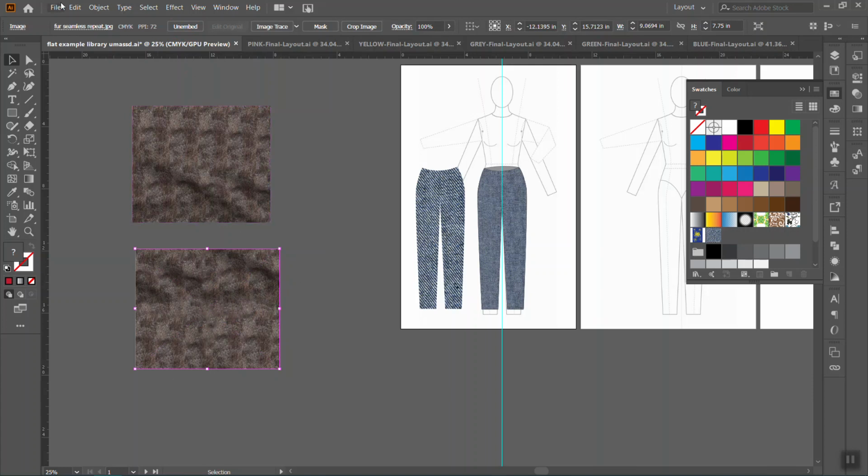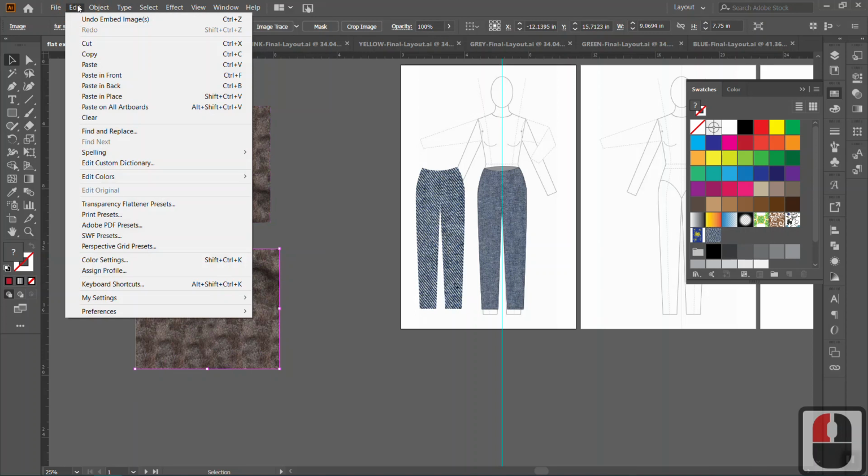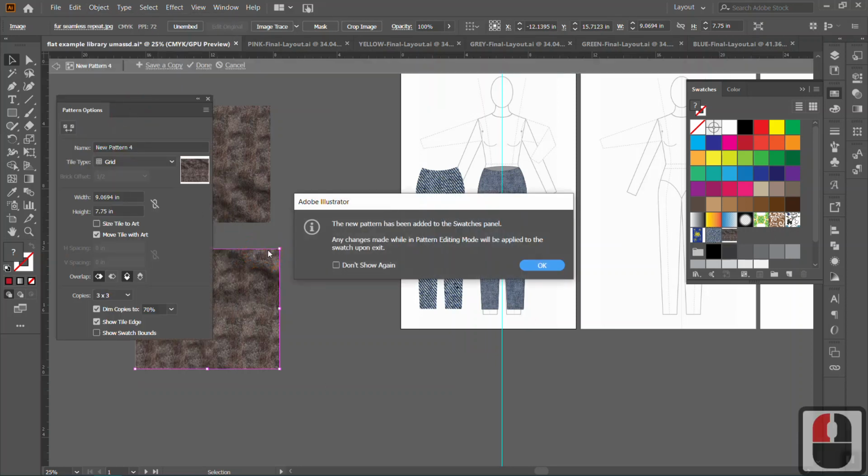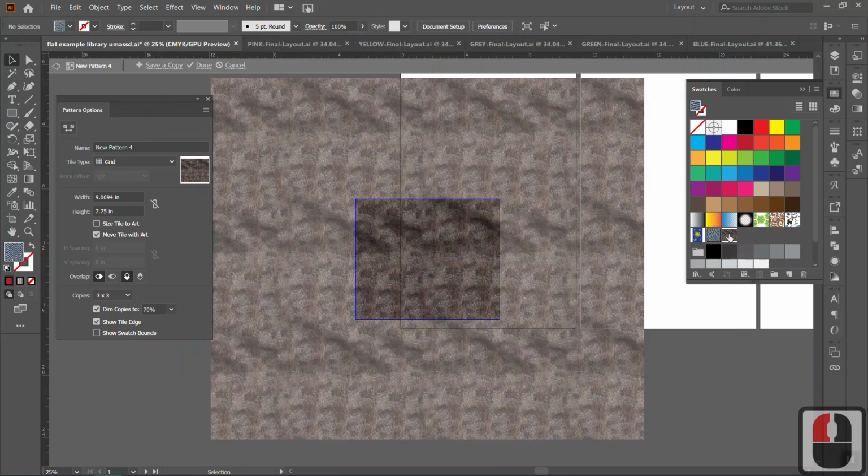So now we are going to define this as a seamless repeat. Edit, Object, Pattern, Make. And we're going to hit OK. It's telling us it added it to the swatches, and you can see that now there's no hard lines in here anywhere. It's all pretty smooth and seamless.